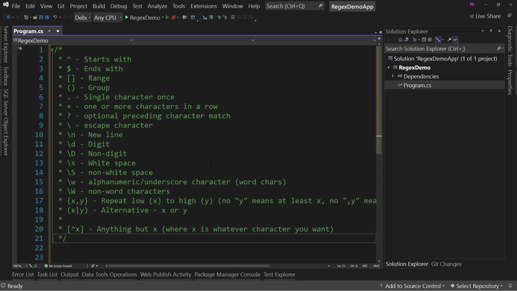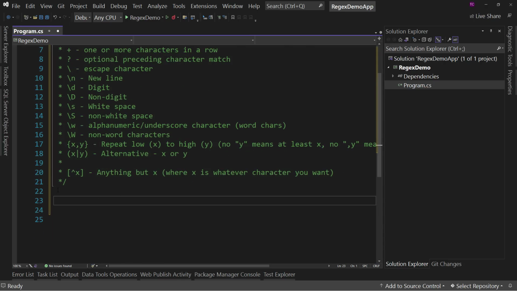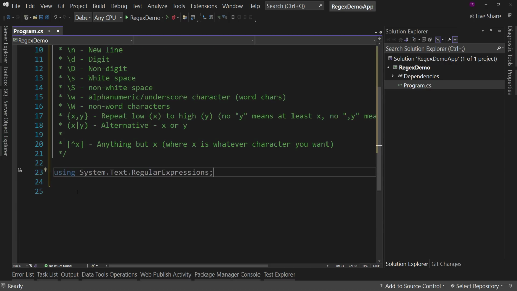But let's start right away with a regular expression. Now, in order to have a regular expression, we need to have a using statement. So let's do it right here underneath our cheat sheet: using System.Text.RegularExpressions. All right, that will allow us to use regular expressions.